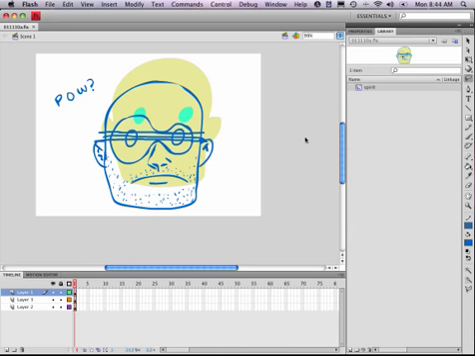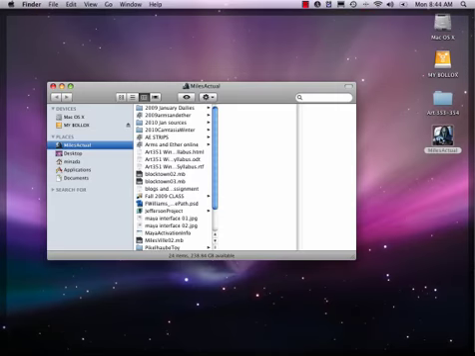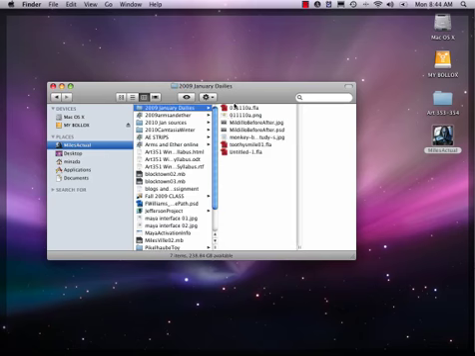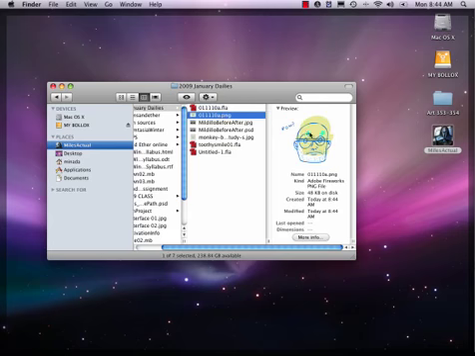And that's it. So now, if I jump back to that folder, I've got my Flash file here, and I have my PNG right here. So I can post that on the blog, and I'm ready to go. So that's how to export your image, blog-ready image from Flash.